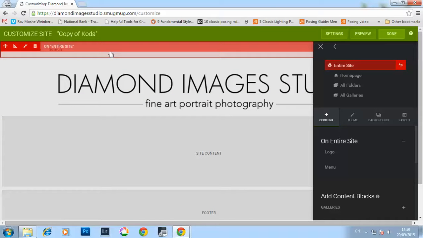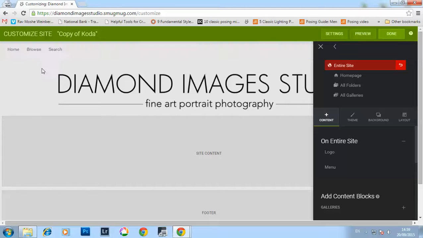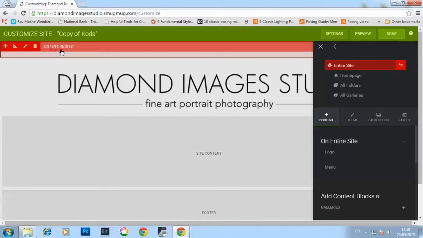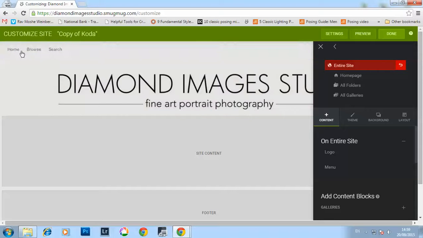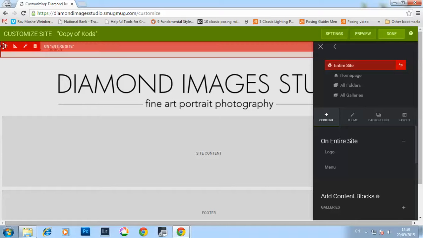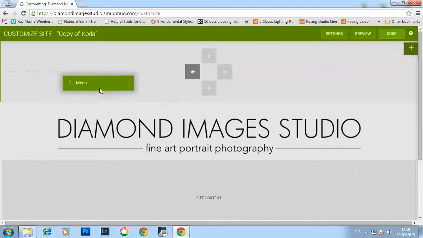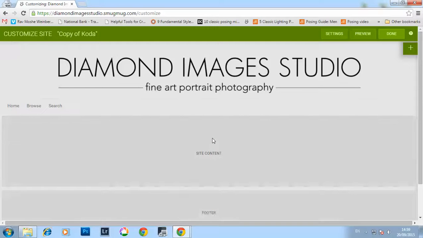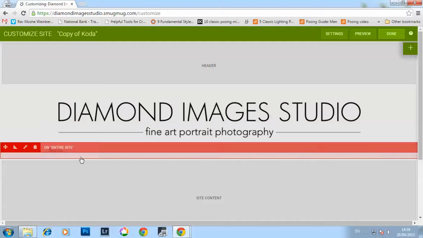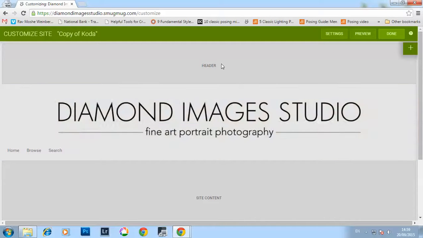Now, you want to move it to the left or to the right? There's a lot of different options, and I'm not going to be able to get into every detail of how to move things around, but I'm going to show you. Right now we have our menu, which on the entire site says home, browse, search. This is our logo; they're two blocks. If I want to put the menu below the logo, which is what I usually want to do, I can click here and drag it to here, and now my menu is underneath.